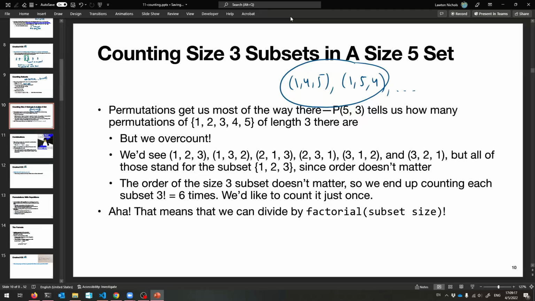The order doesn't matter in a set, right? So if we're counting subsets, we're going to overcount if we use permutations like this. But this is most of what we want, right? We're giving all the options. We're just sometimes overcounting. So we kind of have to get rid of those duplicates. So let's talk about how to do that, okay?